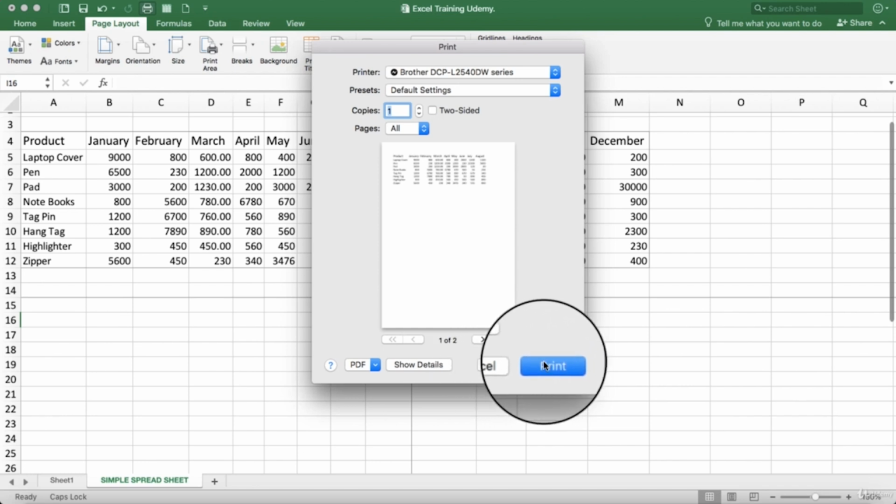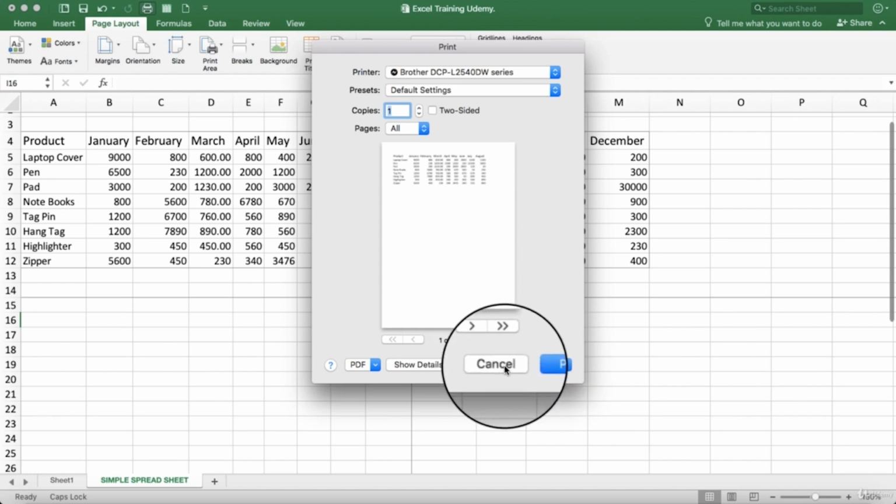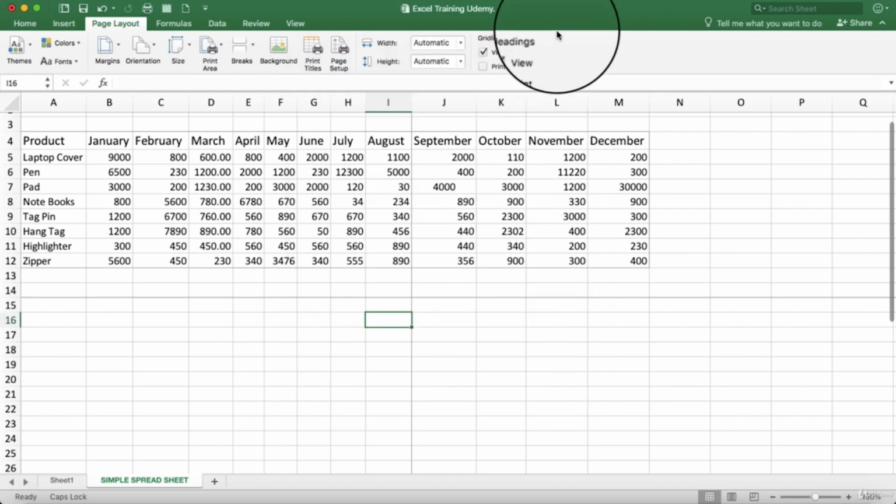After clicking Print, it will be printed on your printer. That's all in the printing section.